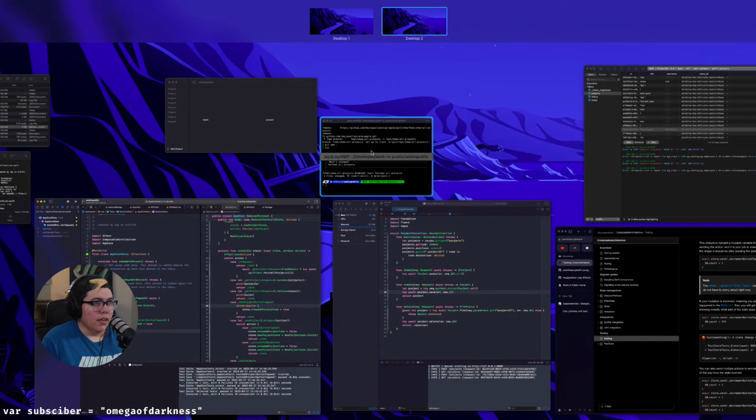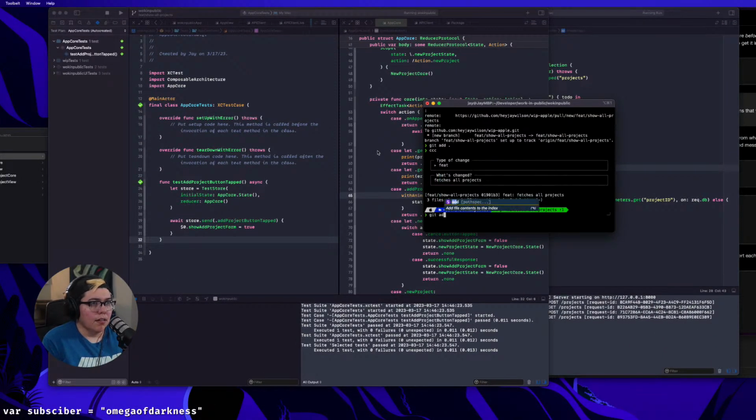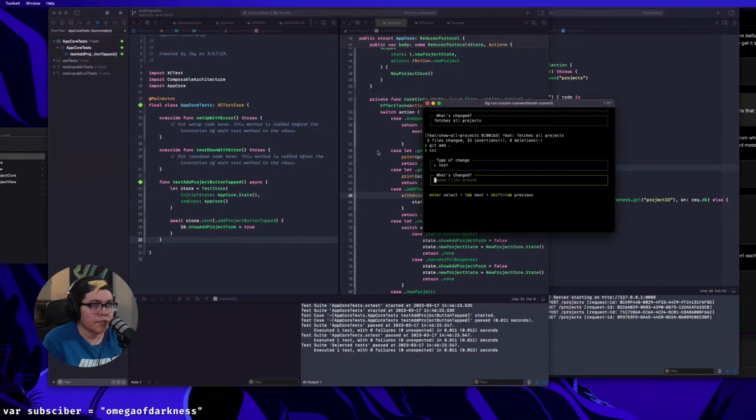Let's get this added. Git add, CCC, tests, add project button. I guess it should be add project action, not really add project button action.